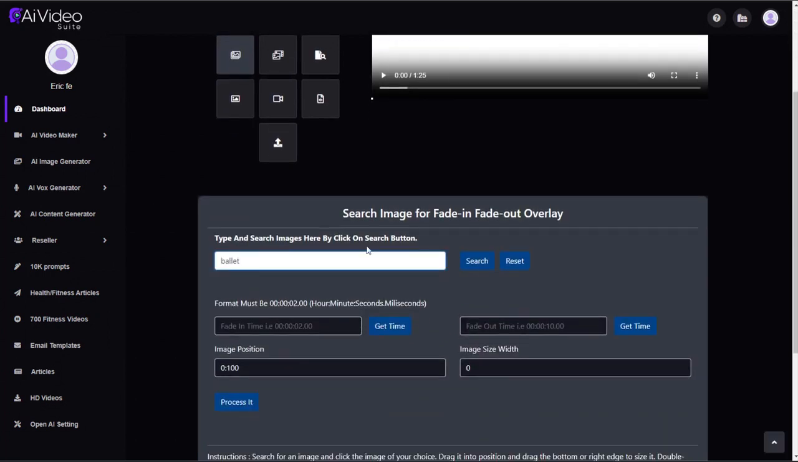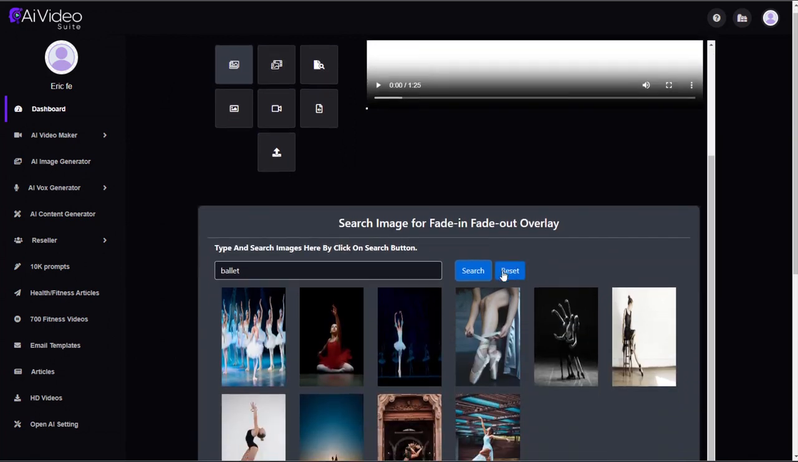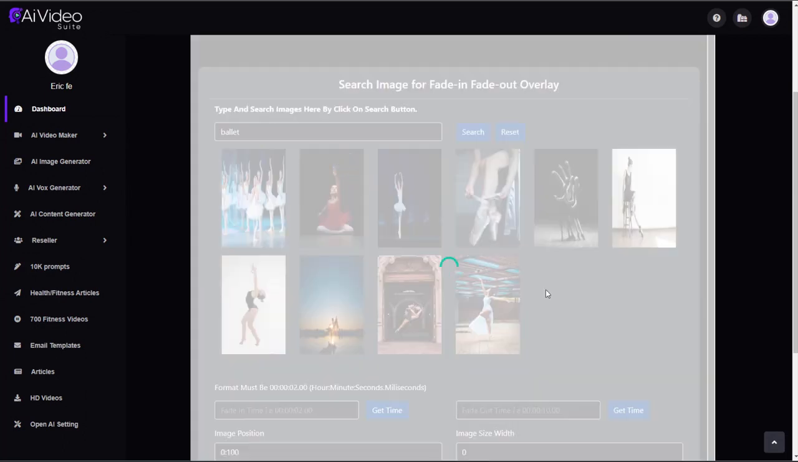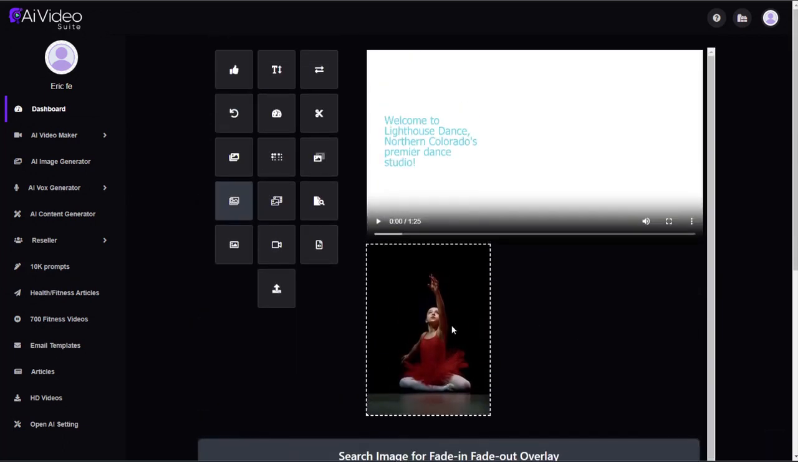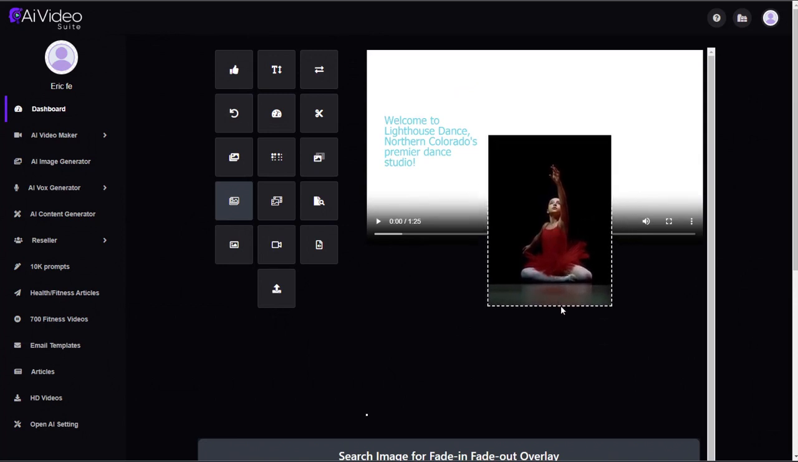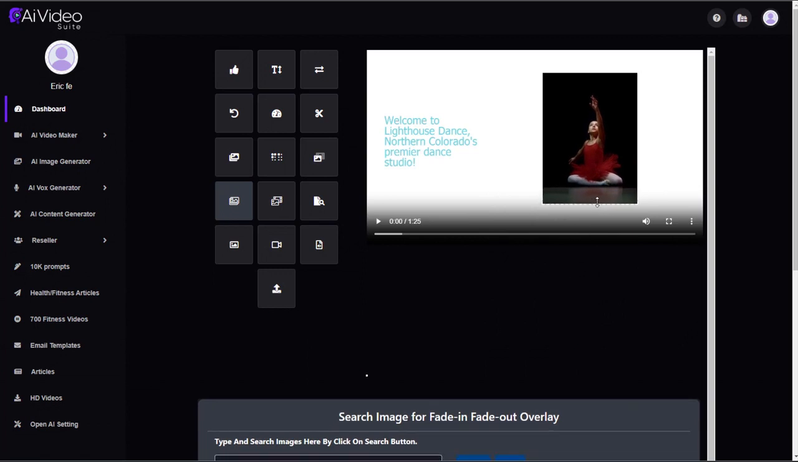I'm going to search for ballet, and as you can see, what I want to do is put something in this white space right here. I like that this one here is a young dancer, which is a big part of our customer base. Once you click the image, you can go ahead and drag it into place and then drag the bottom edge to resize it.